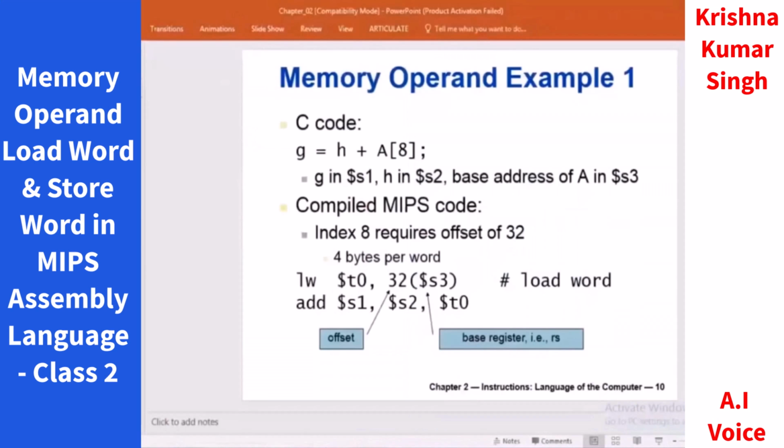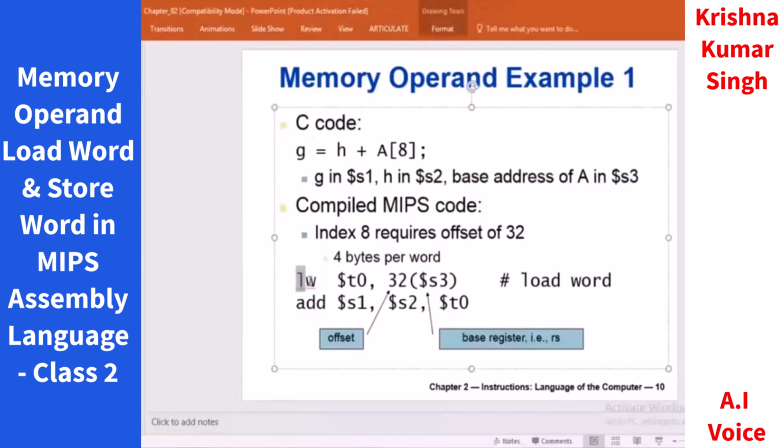Let me show you. Assume that the variable g exists in $s1, variable h is inside $s2, and the base address of the array is inside $s3. When we compile this code, the corresponding MIPS code will be in this format. This is a new instruction, load word, used to read data from the memory. This is the destination and it has only one parameter, the address of the data that we want to read from the memory.